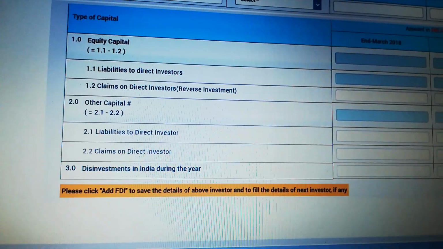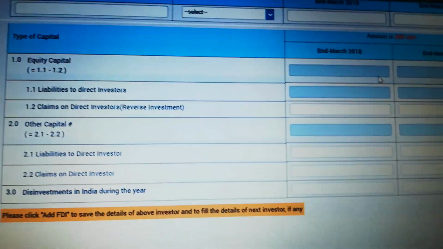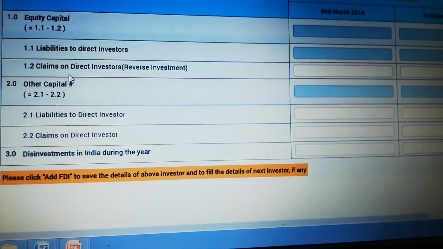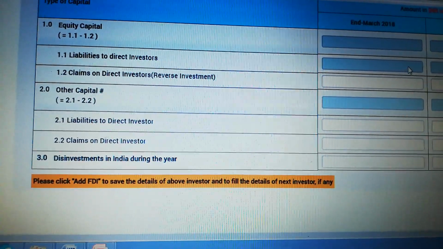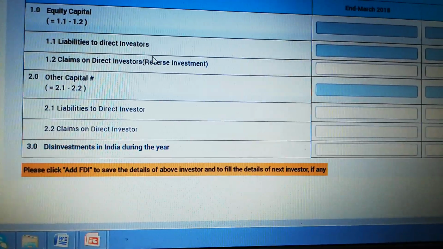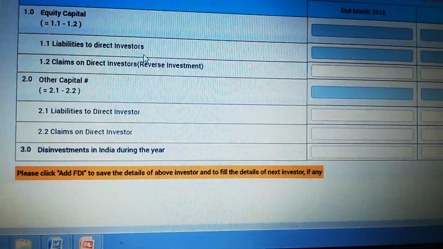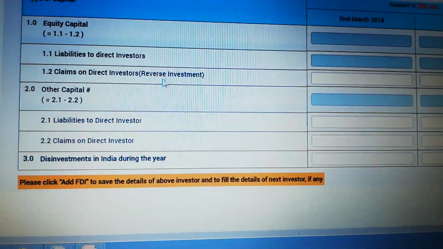Here you will again be updating the liabilities to the direct investors. You can see that these columns are auto calculated, so you need to manually update only the fields which it is allowing you to. Liabilities to the direct investors means anything which the Indian company is required to pay to the foreign investors, and claims on the direct investors are a reverse investment.